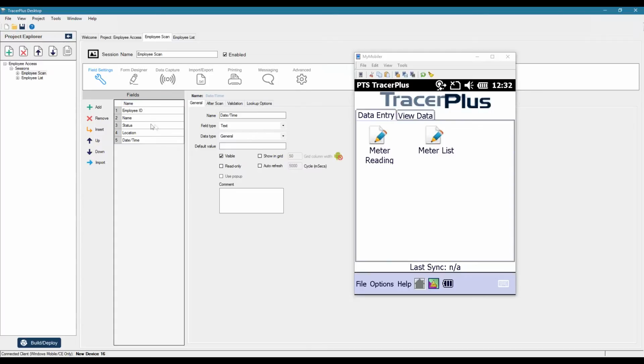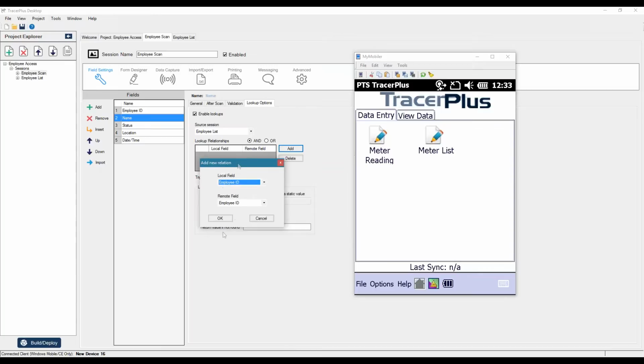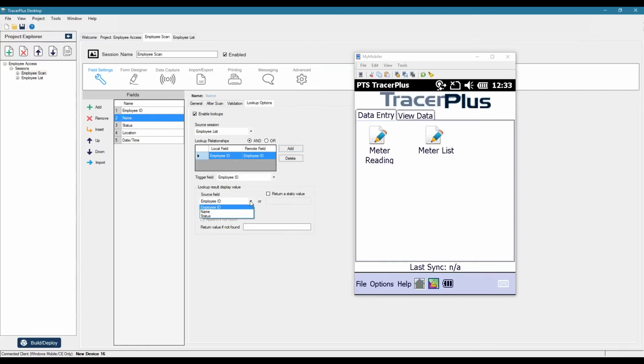All right, so the first thing we want to do is how do we set up these fields to actually look up the data from the employee list when we scan the employee ID? So that's going to use something we call lookups. And we want to set this up for the fields that we actually want to look up the data for. We don't want to set it up for the field we're searching on, but the actual fields we want to look up. So you'll see we have a Lookup Options tab. And if we click the Enable Lookups, we'll be able to choose a source session to pull the data from, as well as what we're basing this on, which is going to be our employee ID field. And then what field ultimately we want to return. We want to return the name field.